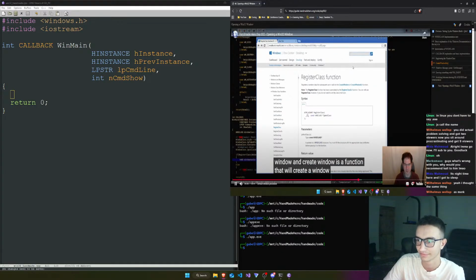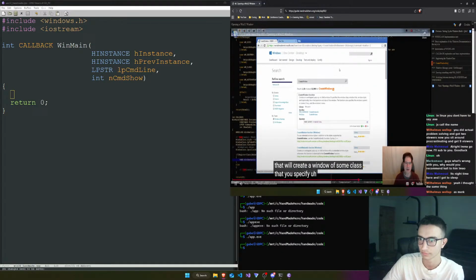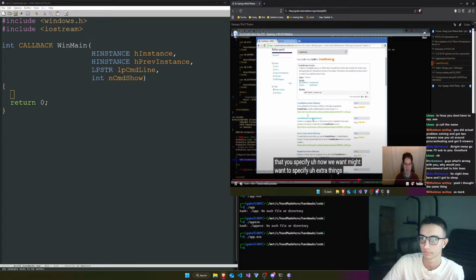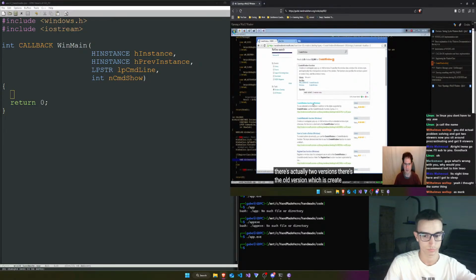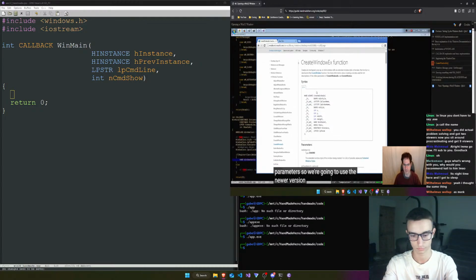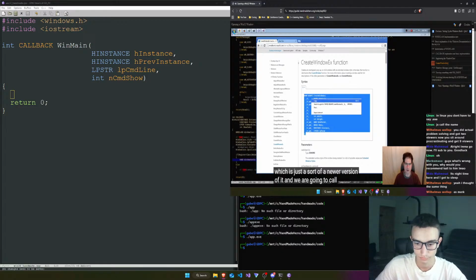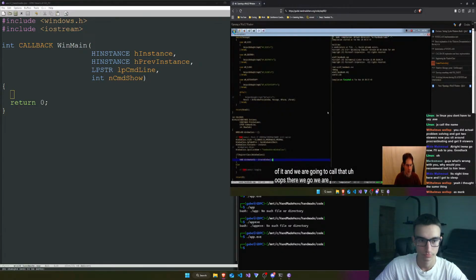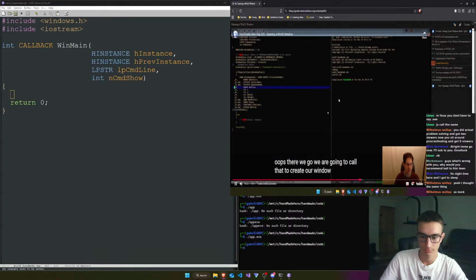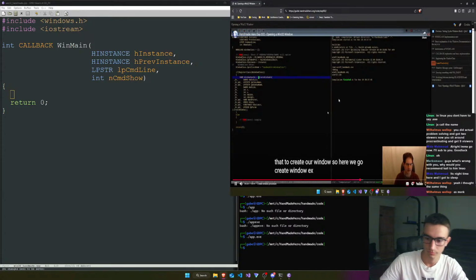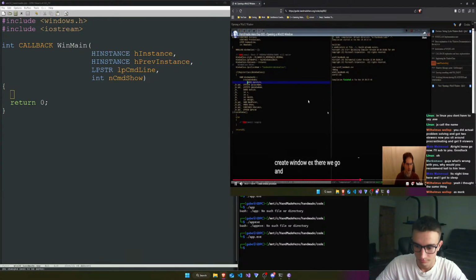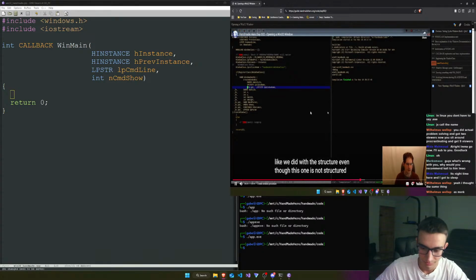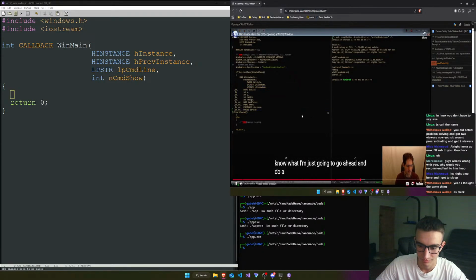Is a function that will create a window of some class that you specify. Now we may want to specify extra things to it. So there's actually 2 versions. There's the old version, which is create window, and there's a new version, which is create window EX, which has a few more parameters. So we're going to use the newer version, which is create window EX, which is just a sort of a newer version of it. And we are going to call that to create our window. So here we go, create window EX. And we are going to fill out, much like we did with the structure, even though this one is not structured. You know what, I'm just going to go ahead and do a rectangular.